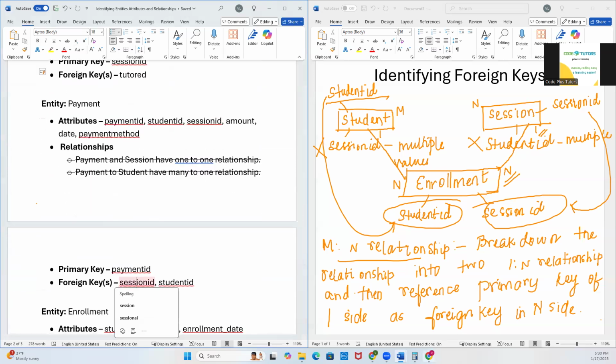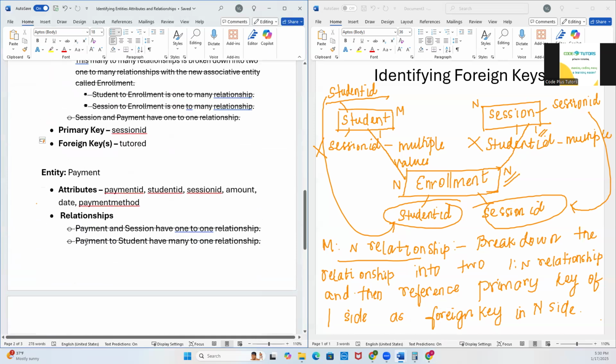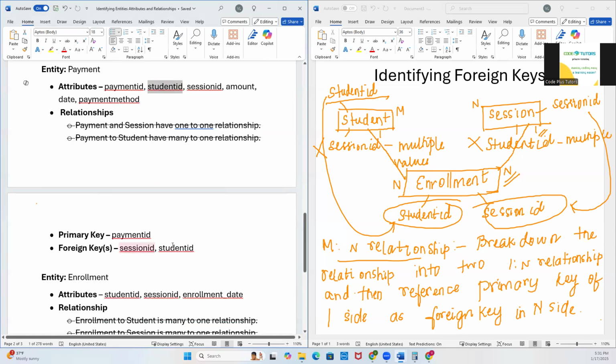Coming on to the second one, which is a one-to-many relationship, the primary key of the one side will be moved as foreign key to the many side. For example, with payment to student, student is the one side and payment is the many side. So the student ID is taken from the one side and placed as foreign key in the many side.